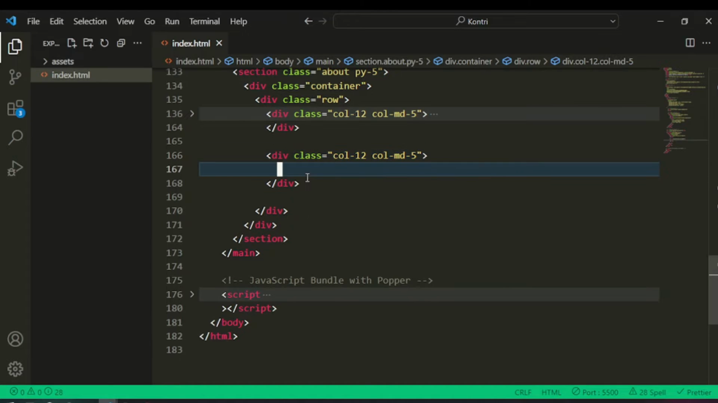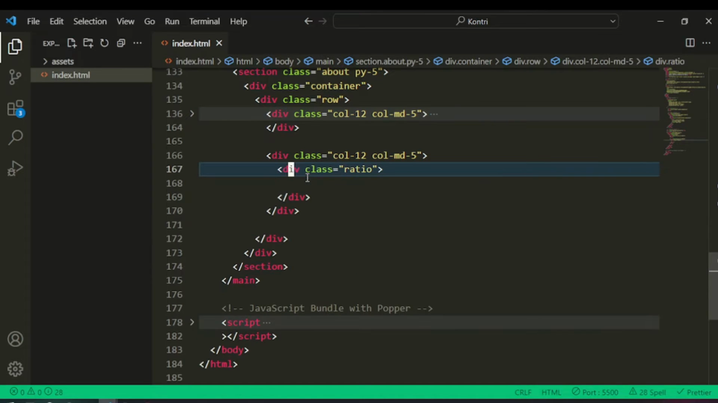So for inside this div, what we want to add? That is the ratio class. We want a div, and we want to make this div the ratio. This ratio could help us arrange the aspect ratio of the video we work with. So if we press tab, now here inside this ratio class, I'm going to add the iframe we want to work with.